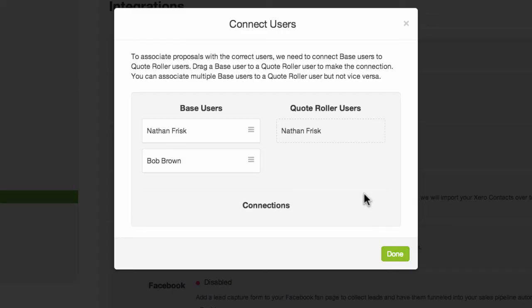Next, match the users in your Base account to the users in your Quote Roller account by dragging and dropping each user's name. If everyone in your Base account is also a user in Quote Roller, you'll match each name. For example, I'll drag Nathan Frisk to the user Nathan Frisk in Quote Roller.